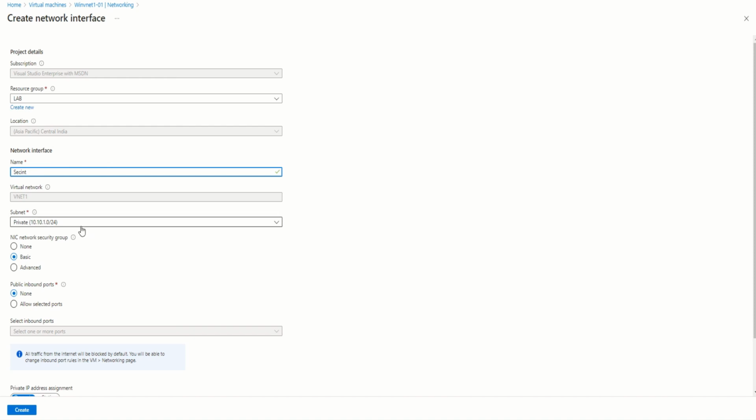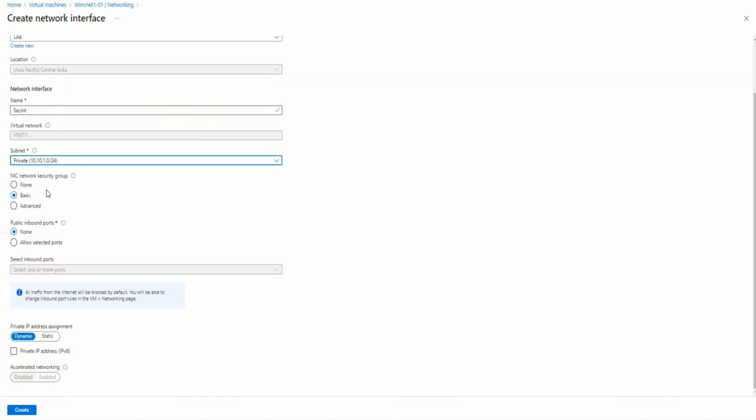The primary IP which was allocated to this machine was from the public subnet, which was 10.10.2.0. However, this time I wanted to give an IP address from a different range, which is going to be the private. Network security group is going to be basic.